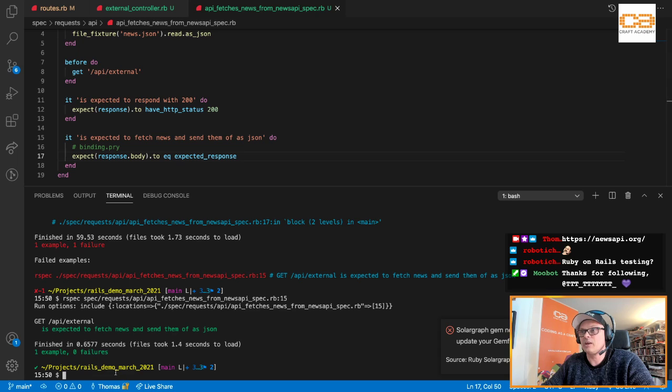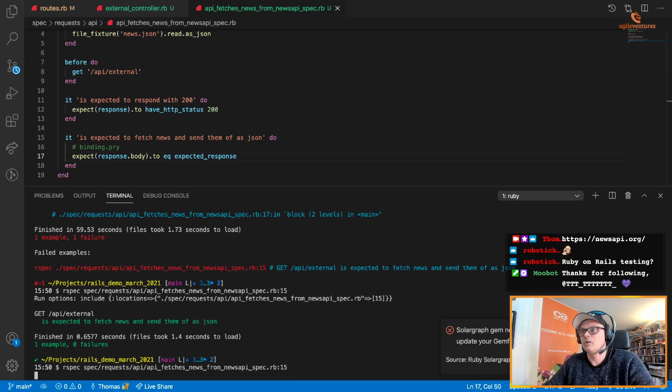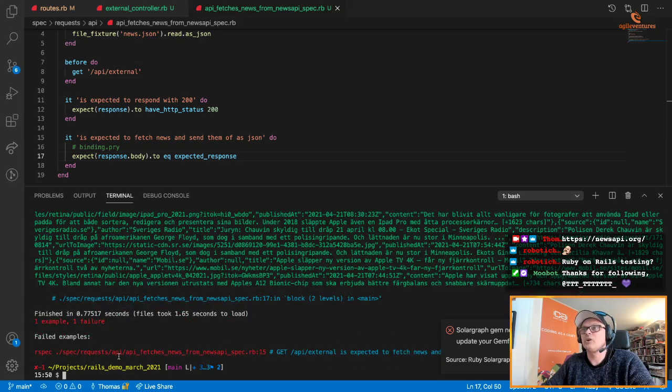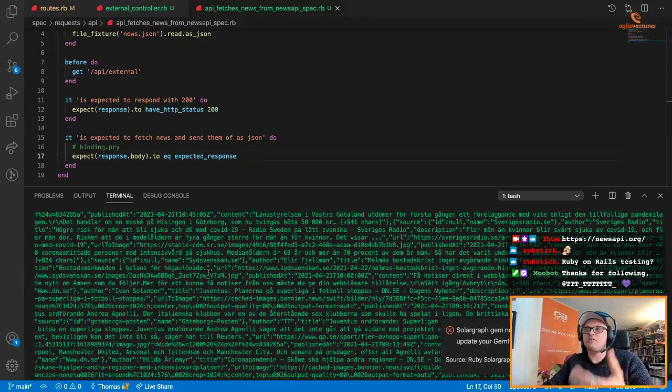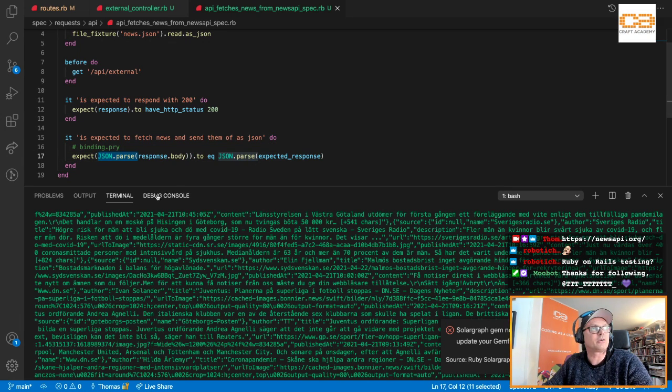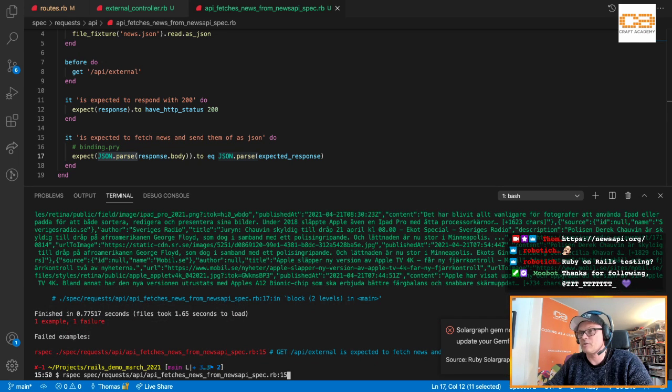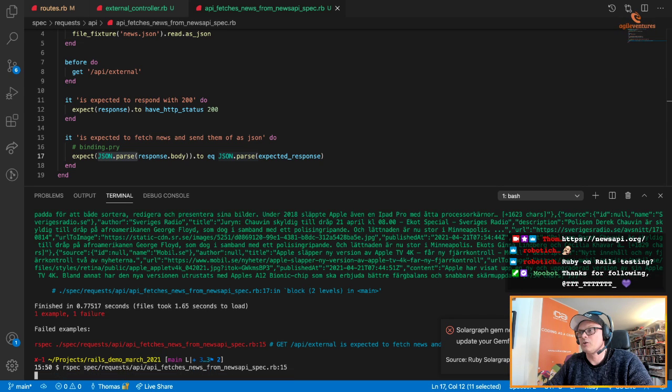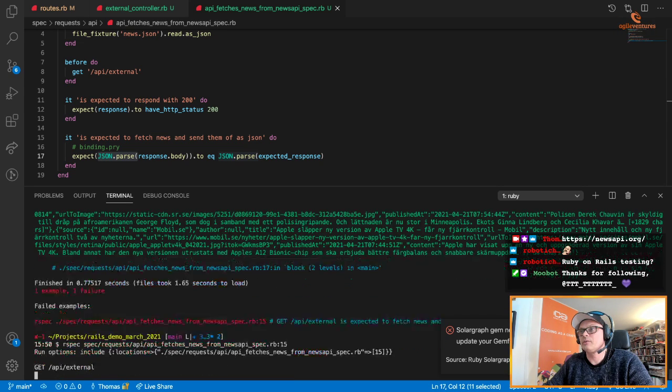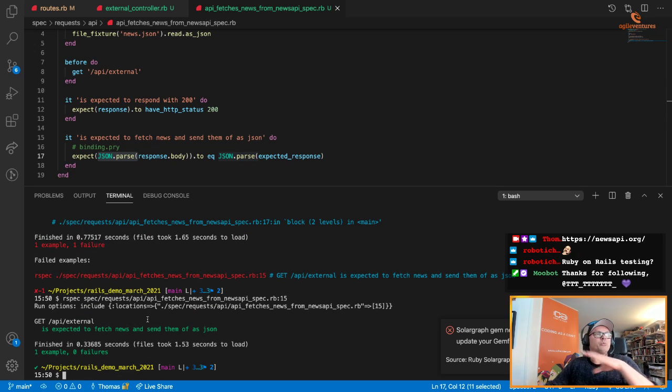And in principle, if they are formatted in the same way, this should pass also. No, it did not. So there are differences in parsing, so it's easier for us to just normalize this by doing this parsing here. Do you understand? This should be good now. But you see, it works now because I'm actually making the call in my test environment.